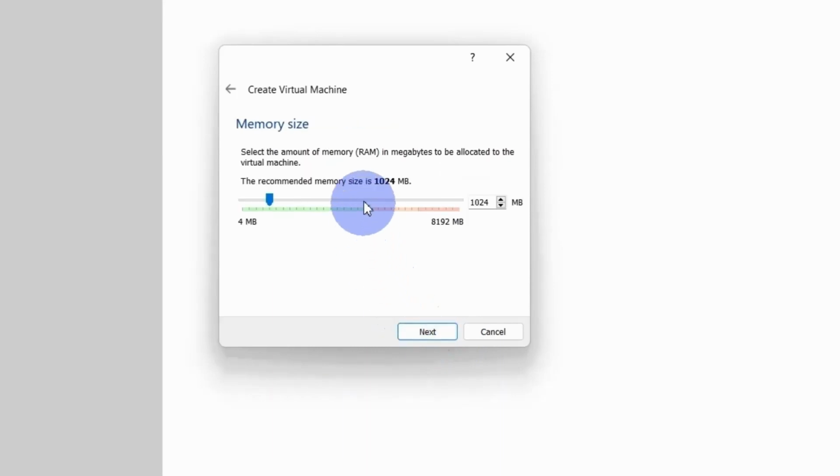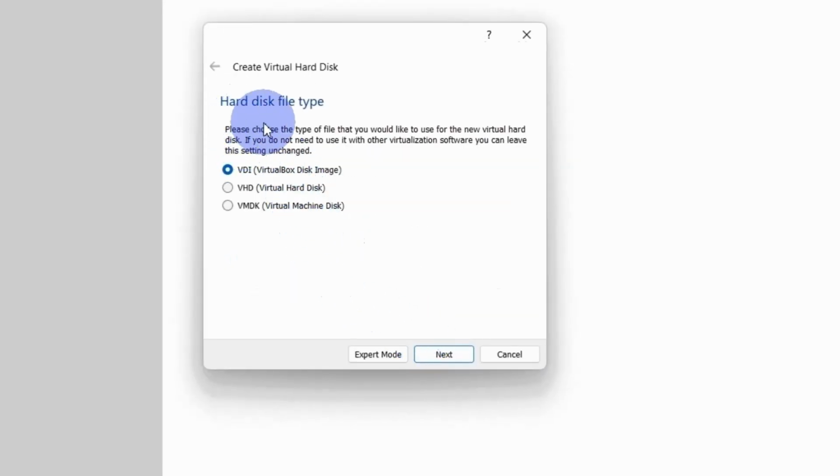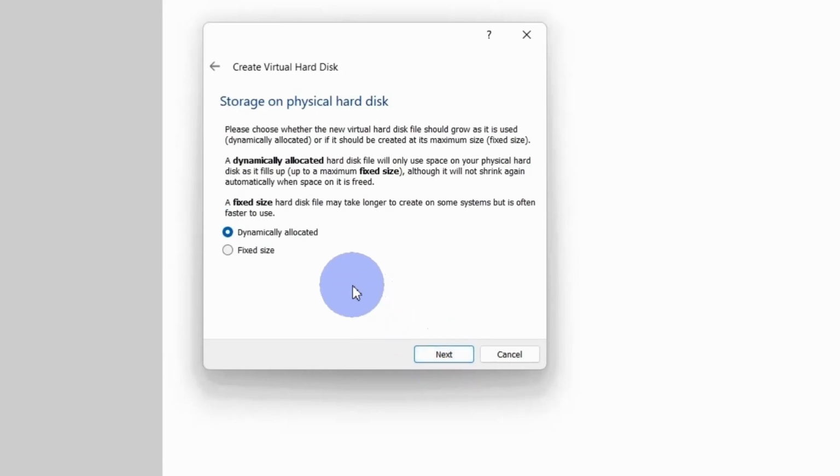And here it is asking for the RAM memory size. 2 GB is minimum, but 4 GB is what I recommend because it runs smoother. That's good. Click on next button, and here it is asking for hard disk. Create a virtual hard disk. Now go with that, create hard disk file type, choose VDI VirtualBox disk image. Click on the next button here and go with that dynamically allocated.